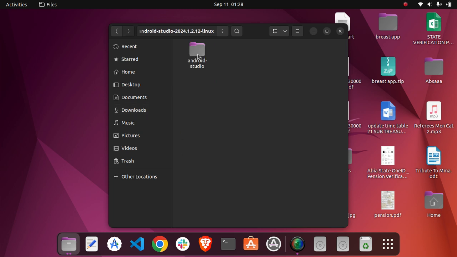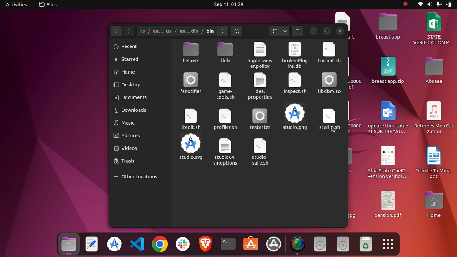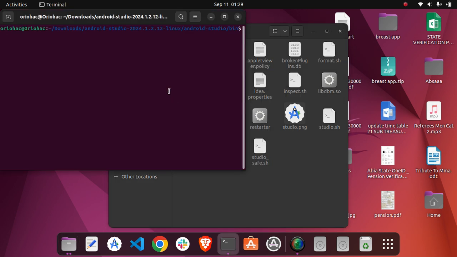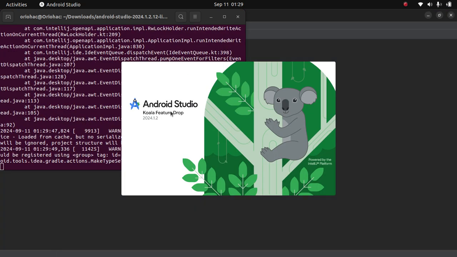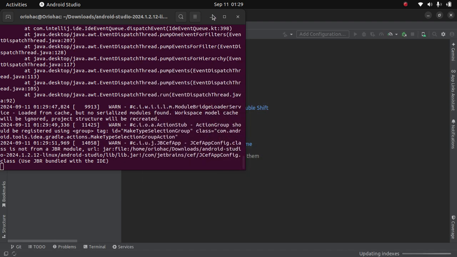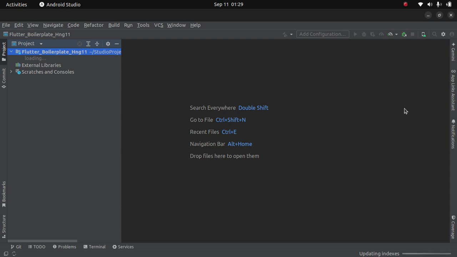We can check if the Android Studio we downloaded really works. So we head into the bin folder in the Android Studio. We execute this studio.sh file. So how do we do that? We go into our terminal and you can do sh studio.sh, or you can just do ./studio.sh. You hit enter and wait for it. Yeah, we have successfully downloaded our Android Studio Koala. So yeah, that's just how to download it.